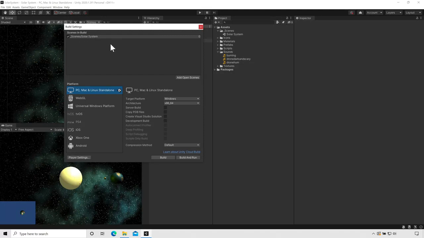Now, there is a convenient option. If I just delete this, I can click the Add Open Scenes button, and that will add the scene that is currently open. But if you do have multiple scenes, you often have to drag them into this panel, like you will in future projects.